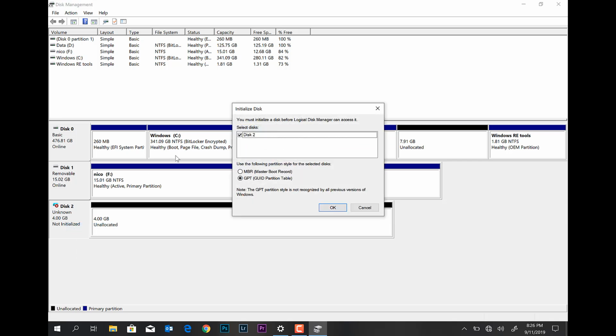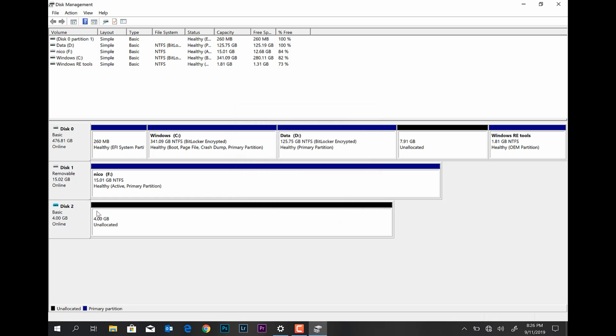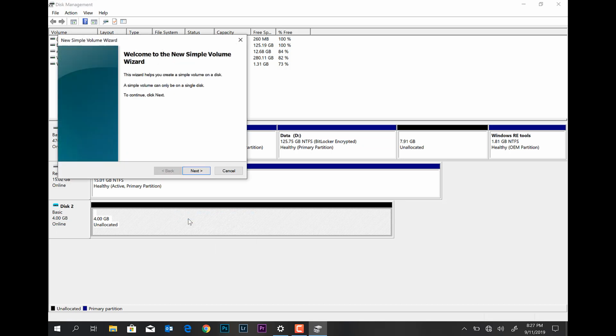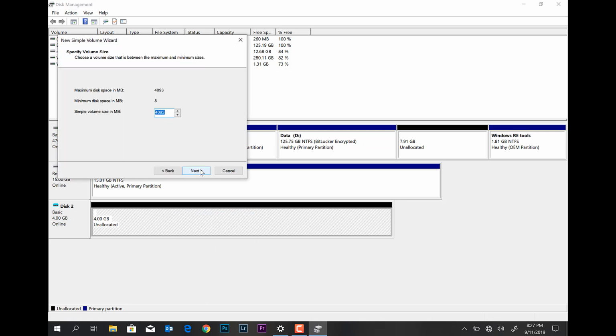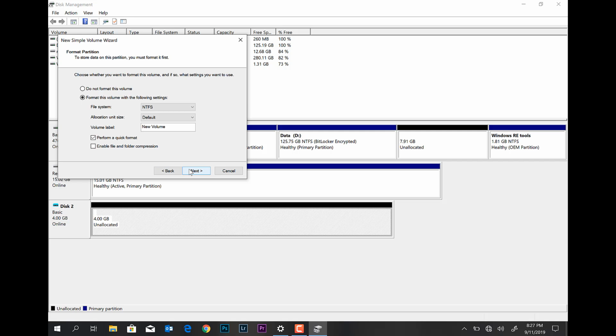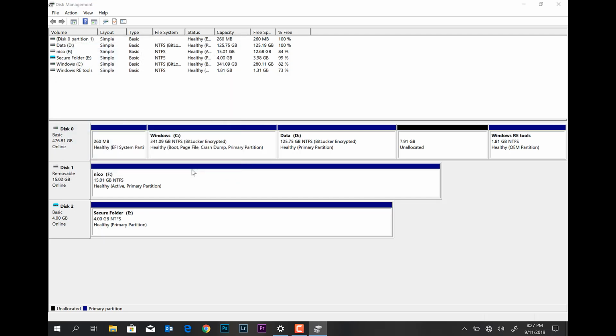So what we'll do is initialize disk and select master boot record. We cannot use this method with the GUID partition table. After that, you can see a separate disk created. We'll right click on the unallocated space and click next. Please keep the data as it is, no need to change it; it automatically uses the next available drive letter. We'll name this secure folder, perform a quick format, click next and click finish.